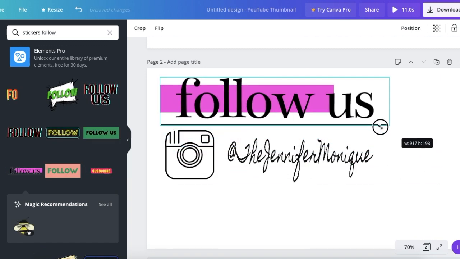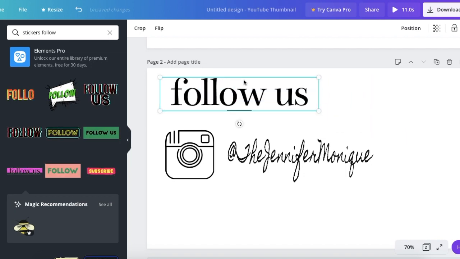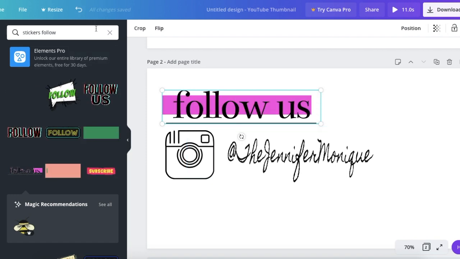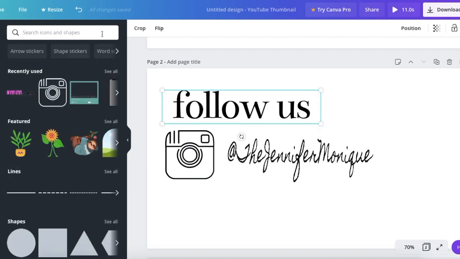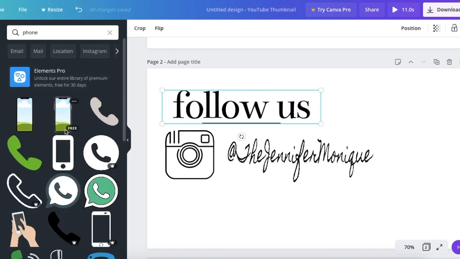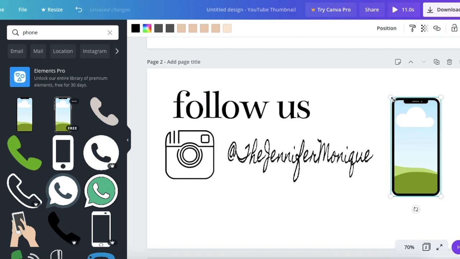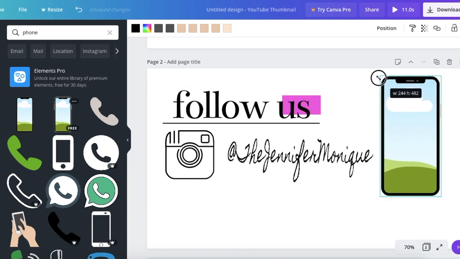So I'm going to make that a little bit smaller, as you can see, and try to line it up a little bit there. I think that looks good. So I'm going to search for maybe a phone, because I want you guys to see my Instagram. So maybe I'll just do this phone here. And let me see, I just need to line it up a tad.